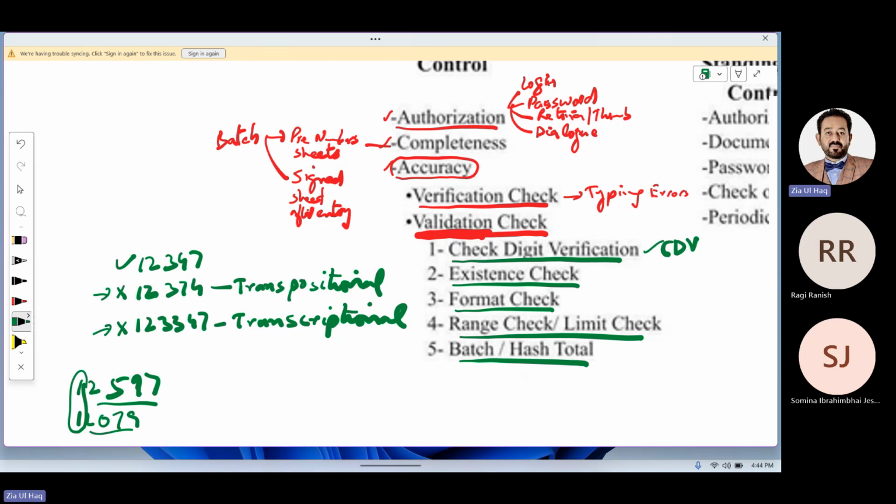At input of data stage, there should be an existence check. Like we have entered this code into the system. If this code relates to any employee already defined in the system, it should be accepted and processed. If this code is not associated with any employee, should the system accept it or reject it? The system will reject it because this code does not exist in the system. How should the system reject? Through the existence check.